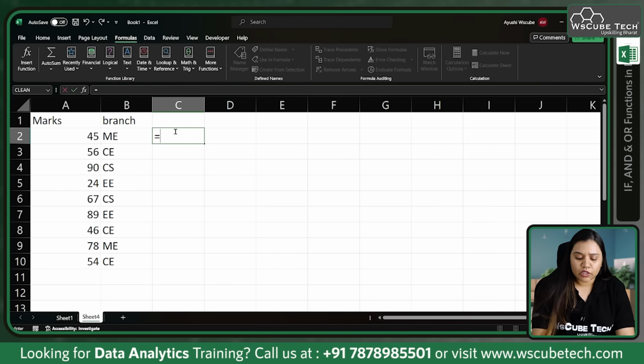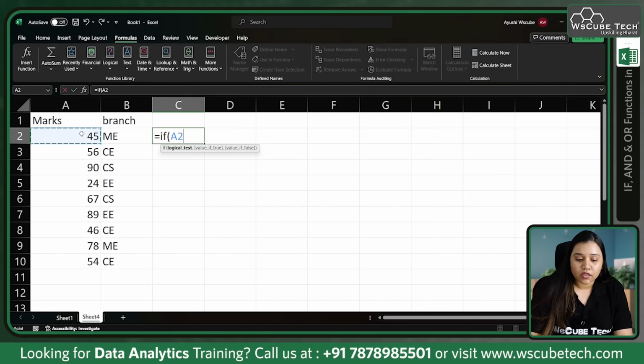For that we'll write equal to IF. As soon as we open a bracket, we give a logical test. The logical test would be that if these marks are greater than 50, or you can give greater than or equal to 50, in that condition the person is pass. So it says value if true. If the value is true, that person is pass. Else, what if it is false? In that case the person fails.